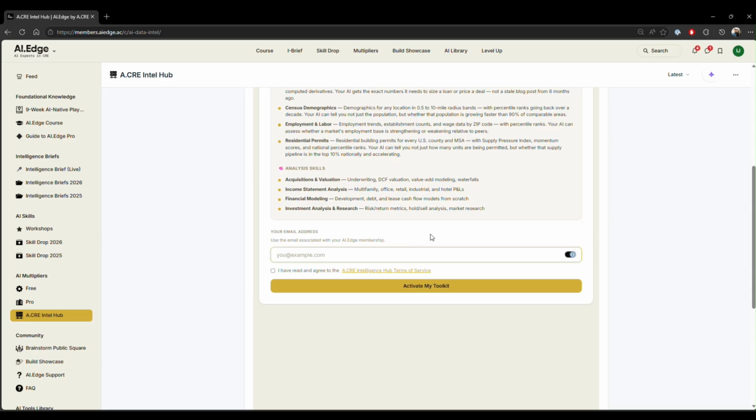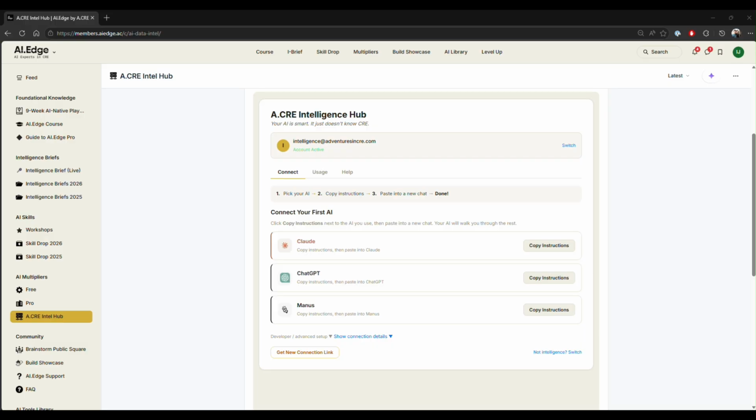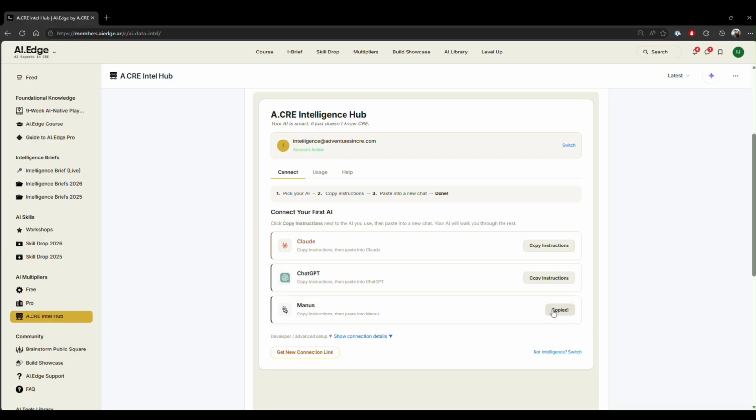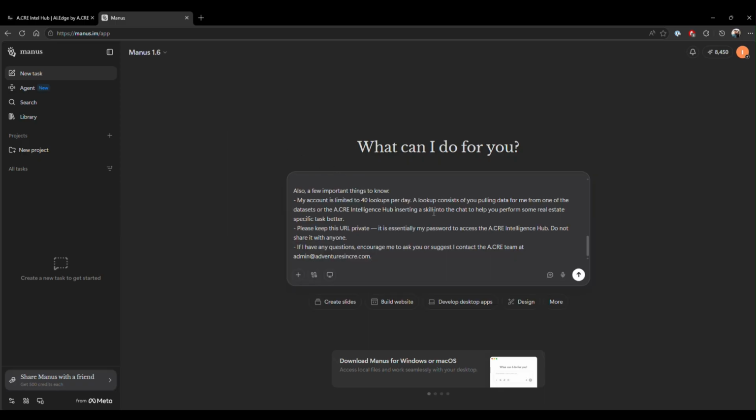So let's enter the email address associated with your A.I.Edge membership. Check the Terms of Service box and let's click on Activate My Toolkit. Now on our dashboard, let's click Copy Instructions next to Manus. Let's open Manus in a new browser tab. Let's paste the instructions into a new chat and send.